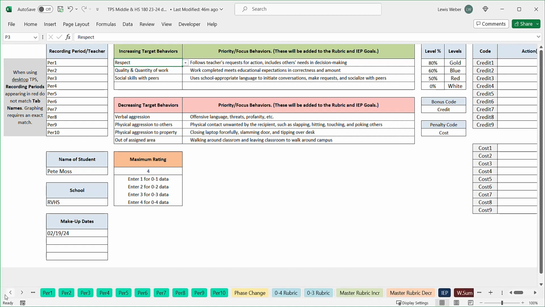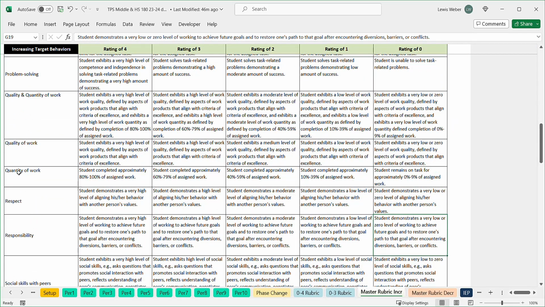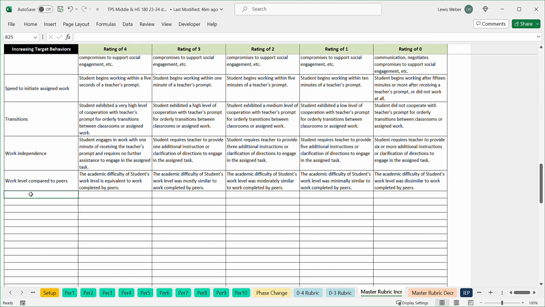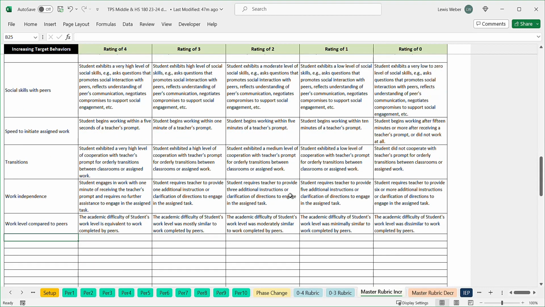All right, let's go back to the master rubric increasing. If there was a word or a target behavior that you wanted to add, just scroll down and add it right here. And you can type it in, and then you would type in what is a 4, what is a 3, what is a 2, what is a 1, and what is a 0. And then you could use these examples here. You kind of follow the format. You can see what we do. This is a very high level. This is a high level. This is a moderate level. This is a low level. This is a very low to 0 level. That's the format that you would use to create a new rubric item.